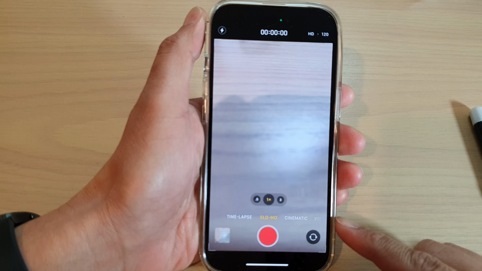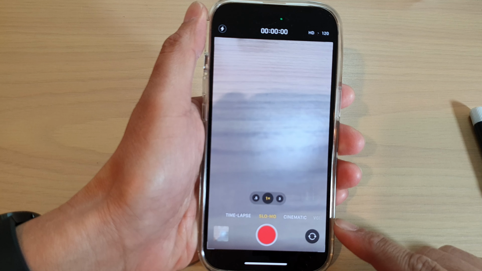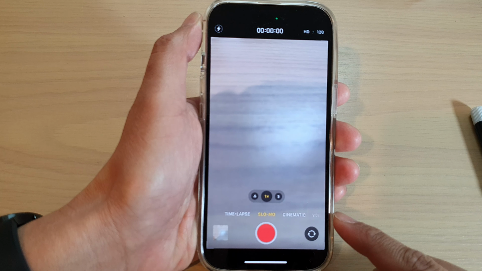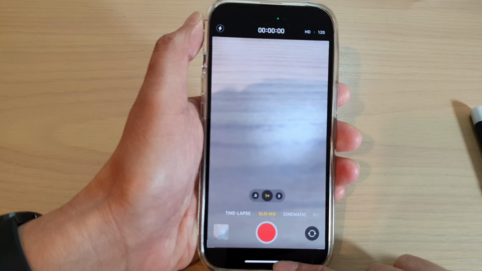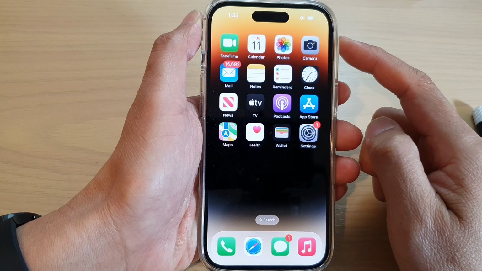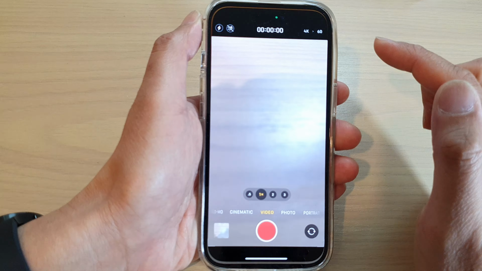Hey guys, in this video, we're going to take a look at how you can take a slow-mo video on the iPhone 14 series. First, swipe up to go back to the home screen. And on the home screen, open up the camera app.